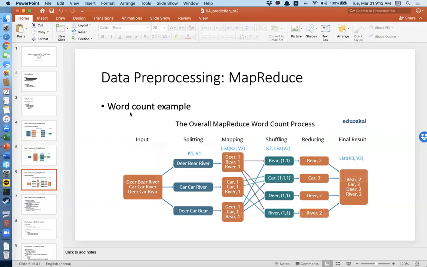So this is a very typical example of why you want to use MapReduce, which is the word count example. You have humongous text data, and you want to count how many times each word or each token occurs in the given data. Here we have text data: deer, bear, river, car, river, deer, car, bear. So the final output should be like this: bear occurs 2 times, car occurs 3 times, deer occurs 2 times, river occurs 2 times.